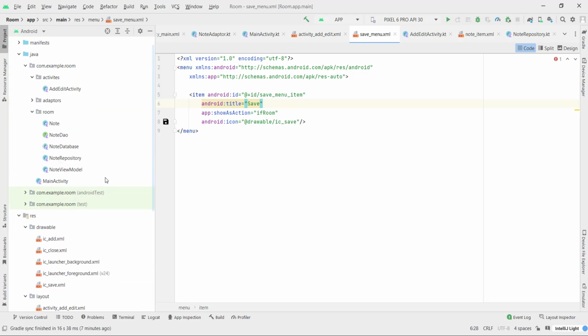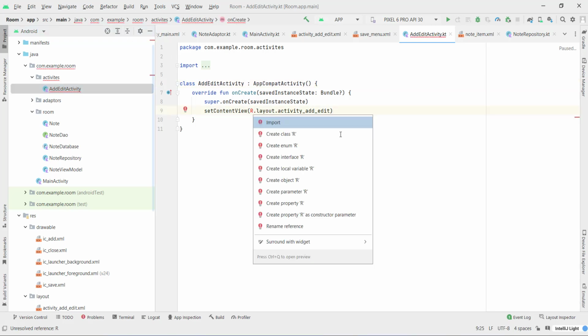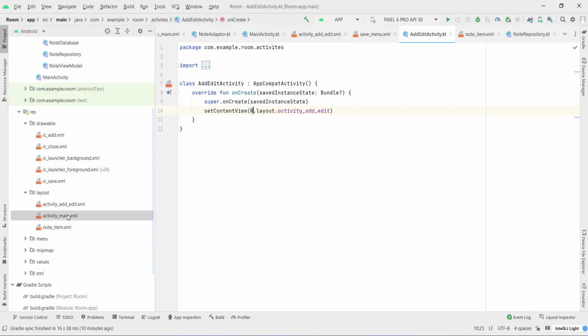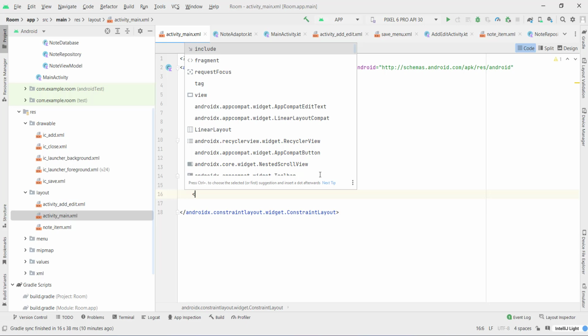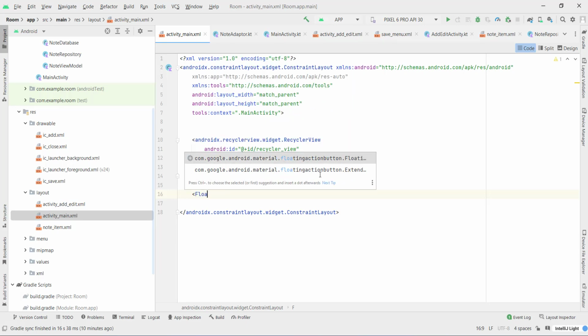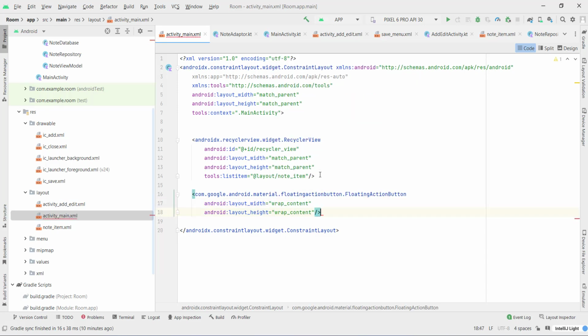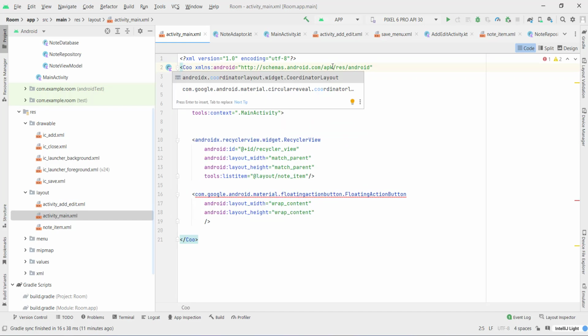Now let's go inside our add edit activity. Now here I'm going to import the R. So let's import the R. Now let's go inside activity main, because I am going to add a button here. So it's going to be a floating action button, wrap content for the width and height. But let's put first this, let's change the constraint layout to a coordinator layout, so we have more flexibility with our widgets.